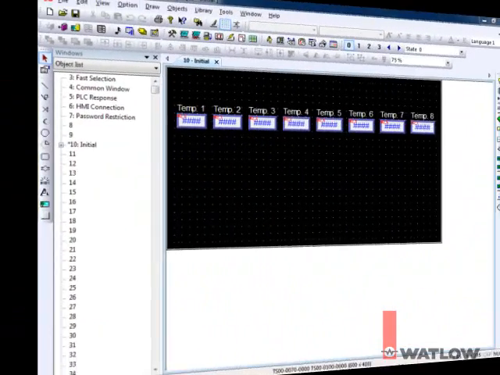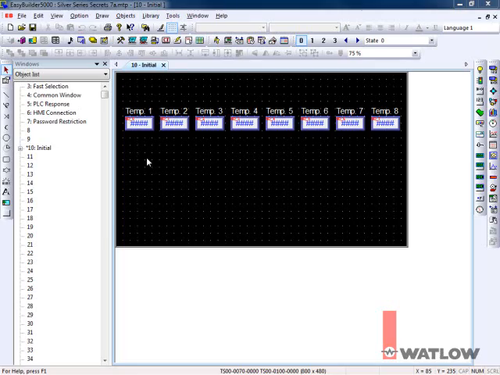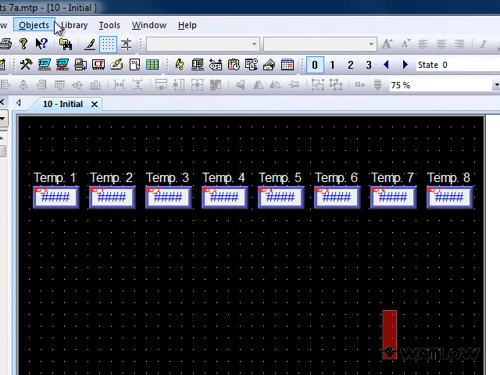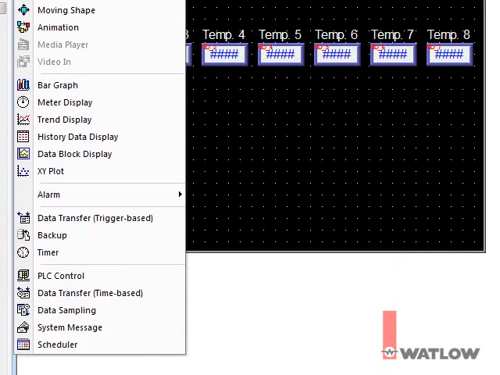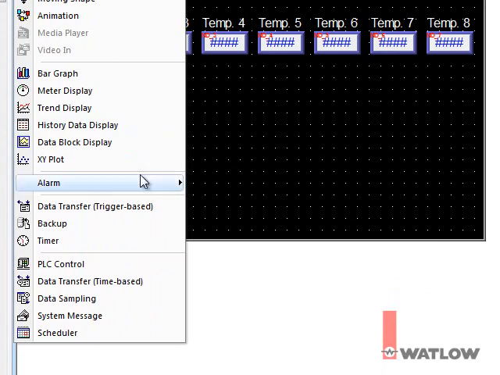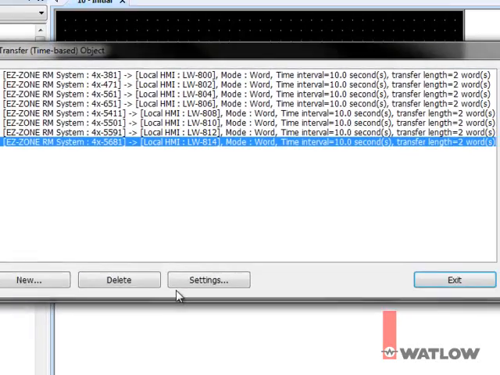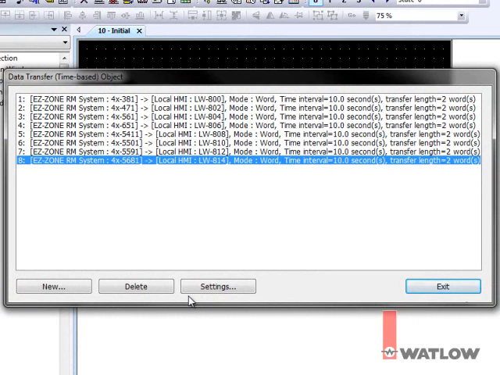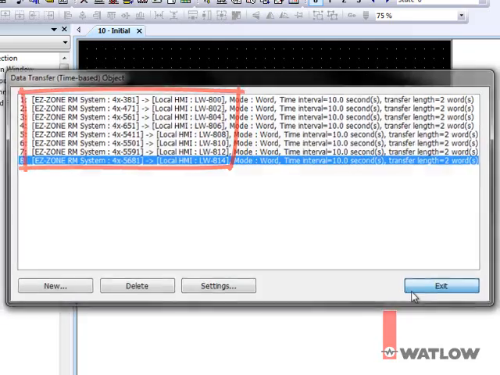This EasyBuilder 5000 project is already configured to log 8 temperatures measured by my EasyZone RM system. Time-based data transfers have already been configured to copy 8 temperature values read by the EasyZone RM every 10 seconds to consecutive memory locations in the OIT starting at local word 800.